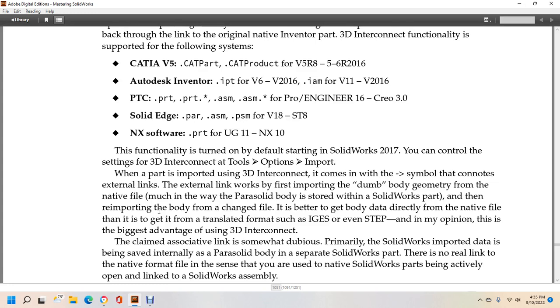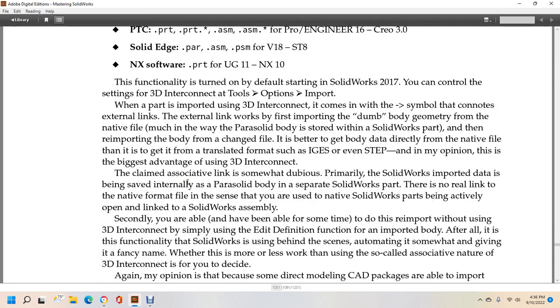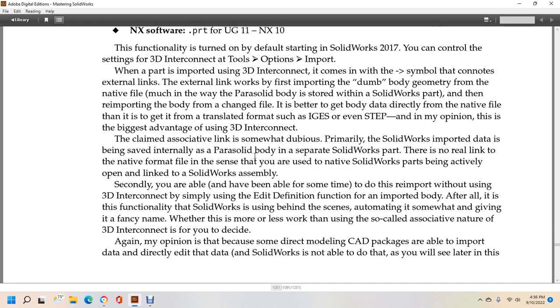When a part is imported using 3D Interconnect, it comes with an arrow symbol that connotes external links. The external links work by first creating the dummy body geometry from the native file. Much of the Parasolid body is stored in the SolidWorks part, then re-importing the body from the changed file gets the body data directly from the native file rather than being translated through IGES or even STEP. In my opinion, the biggest advantage is using 3D Interconnect. The claimed associative links are somewhat dubious. Primarily, SolidWorks imported data is saved internally as a Parasolid body separate from the SolidWorks part. There's no real link to the native format file, since they are used as native solid parts, except for actively open links in a SolidWorks assembly.